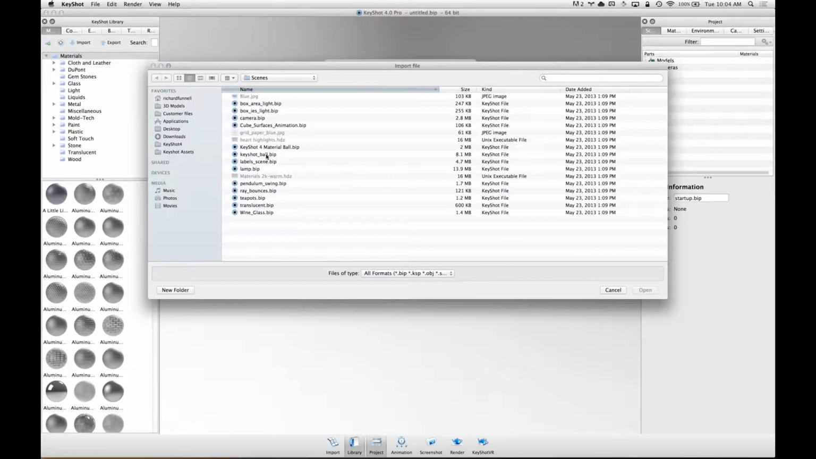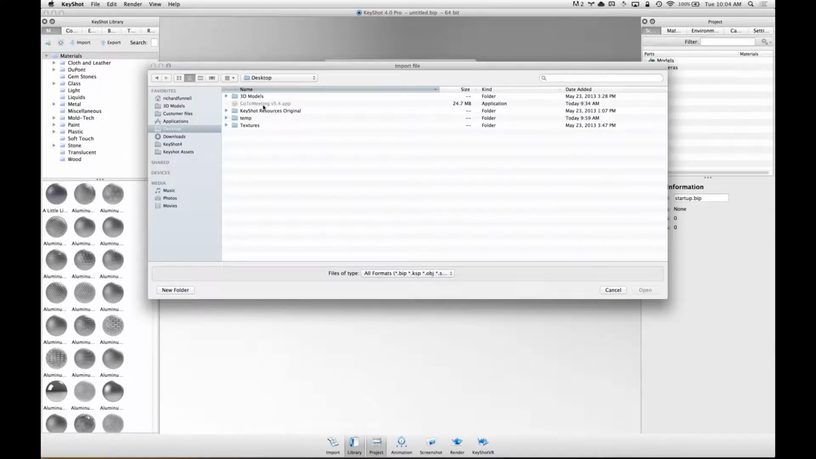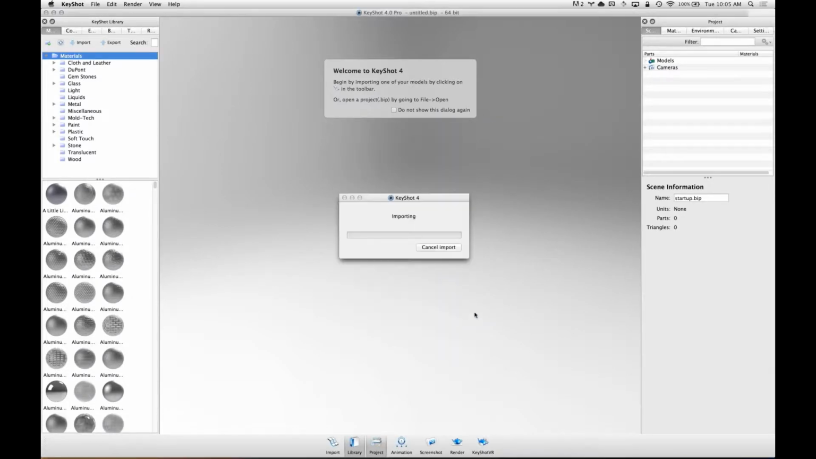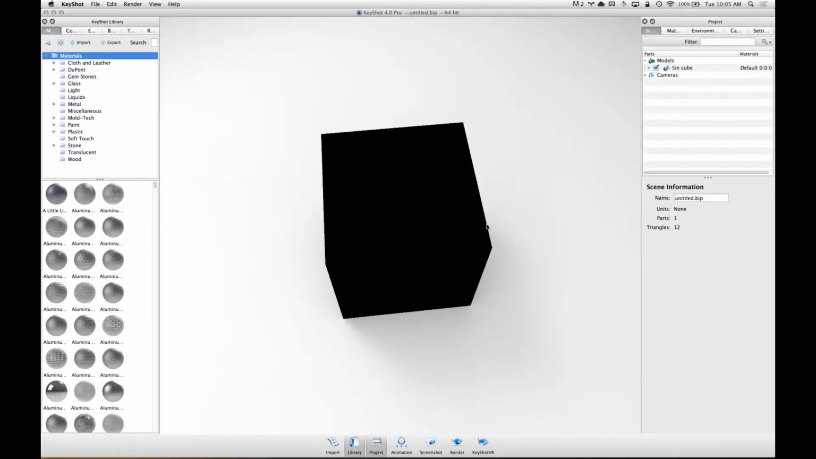All right, so I'm going to go here. I'm going to import a model. I've got a model ready to go. This model was created in Rhino. It's going to be really basic. It's just going to be a 5-inch cube. I'll go ahead and bring this in.